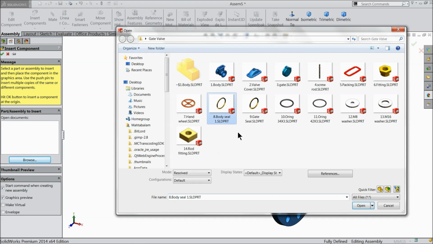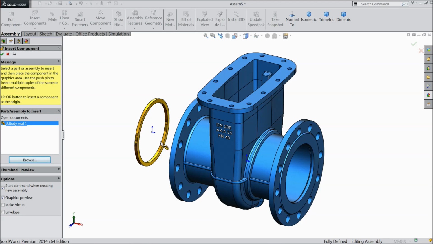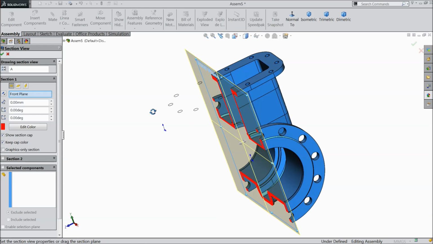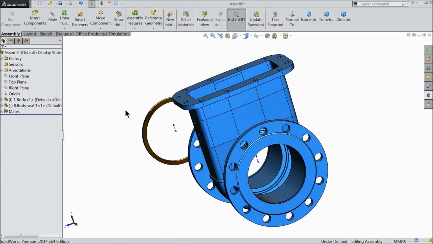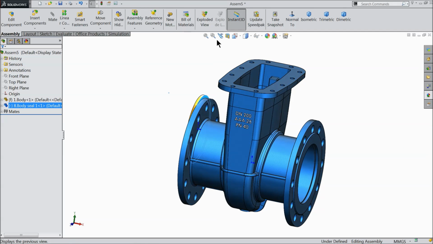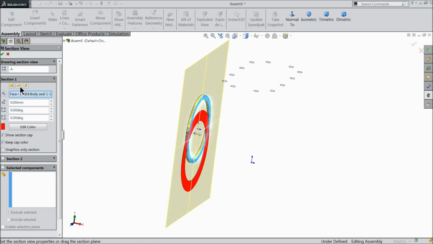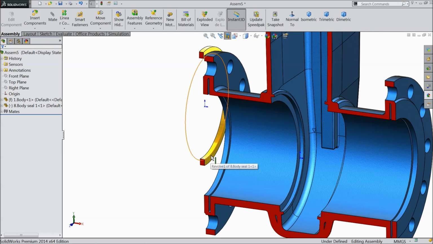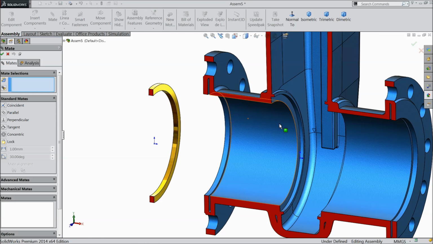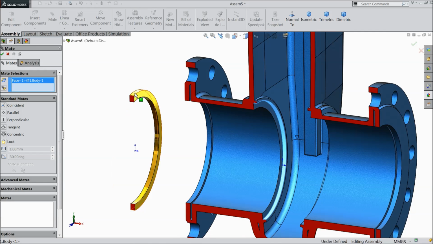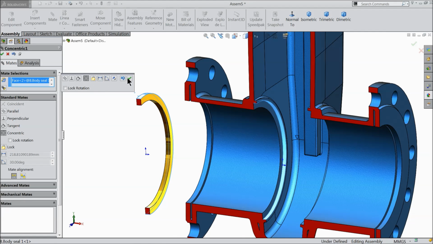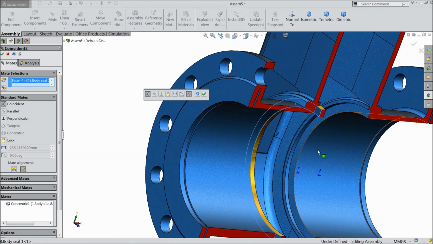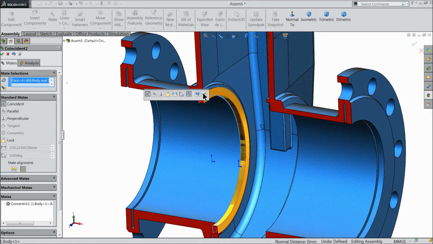Browse the next component, body seal. Okay. Choose section view. Our body seal is going to hide, so select this way. Okay. This is the section view. Now bring the seal here. Choose mate. Select this inside face and this face. Make relation concentric. Okay. Select this face and this face. You can see it here. It's going to fixed here.